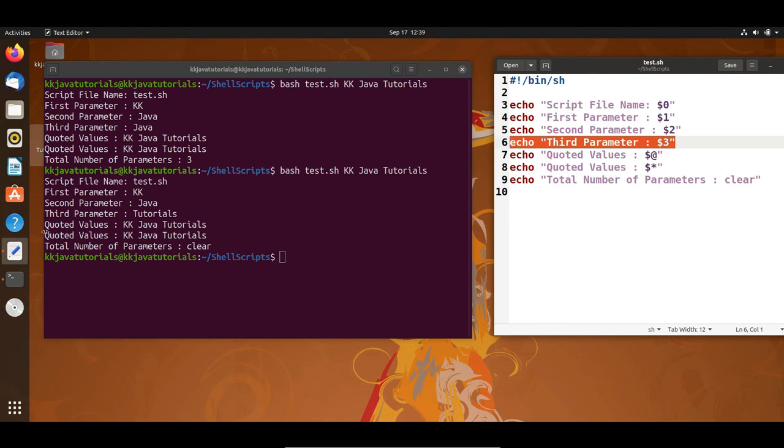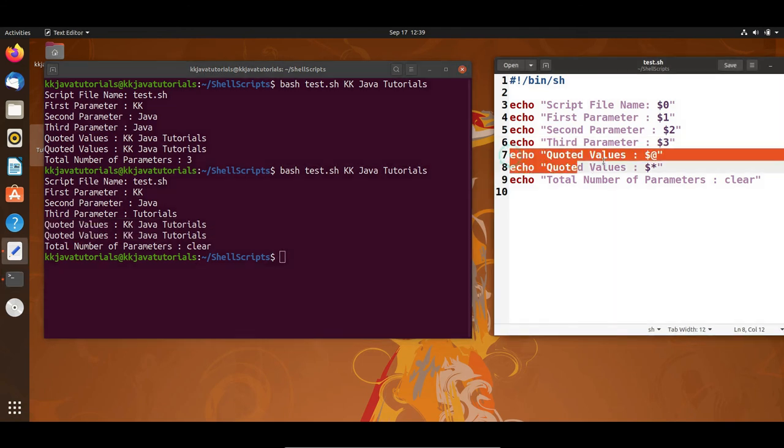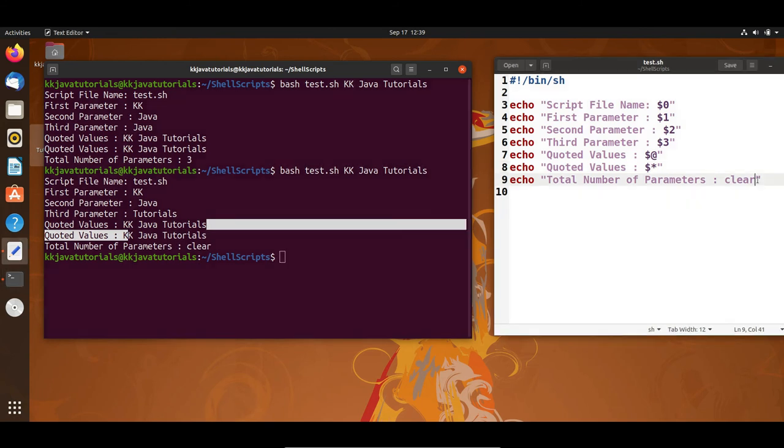Then the next quoted value is going to be printed by these two echo commands, and this can be represented by $@ or $*. This will print the entire argument you are passing over here. This is getting printed over here. And here, sorry guys, I have directly written the command.